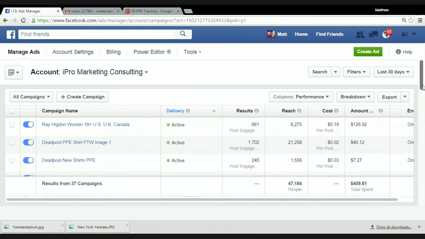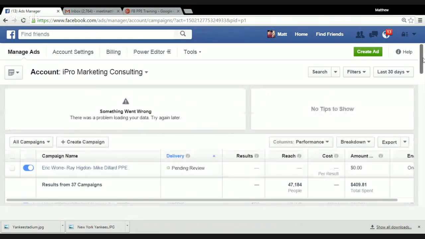Okay. I'm trying to think of what else. That's pretty much it. Running Facebook campaigns, page post engagement, are pretty simple.